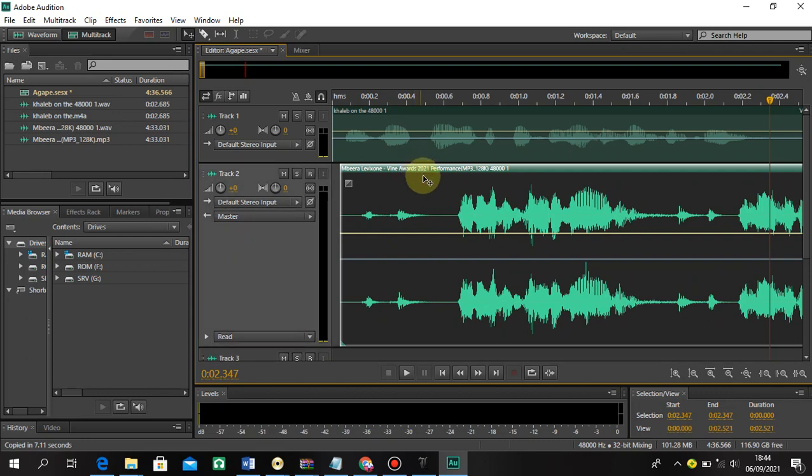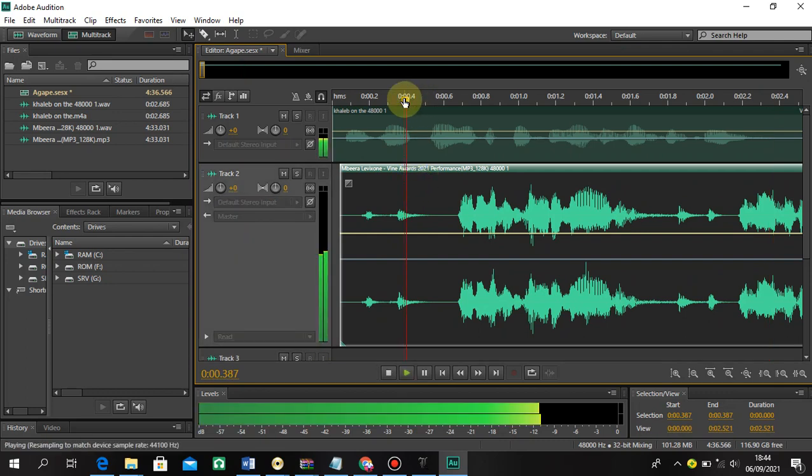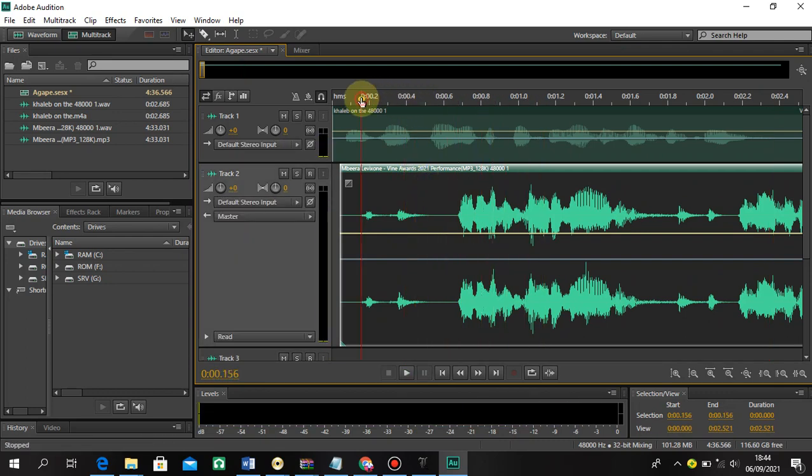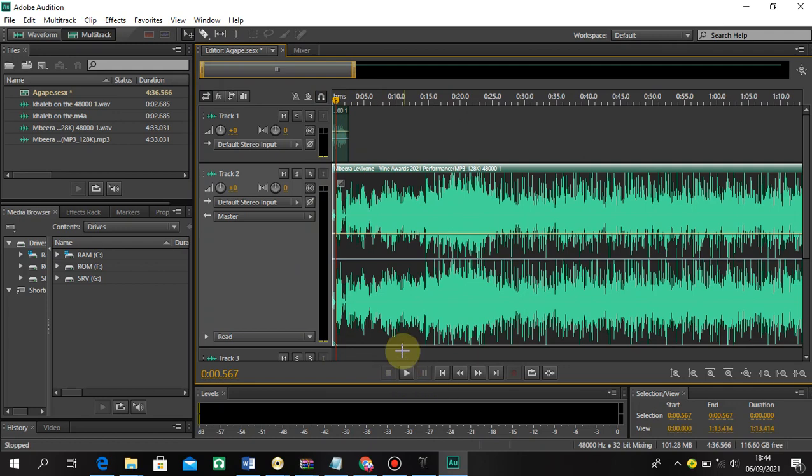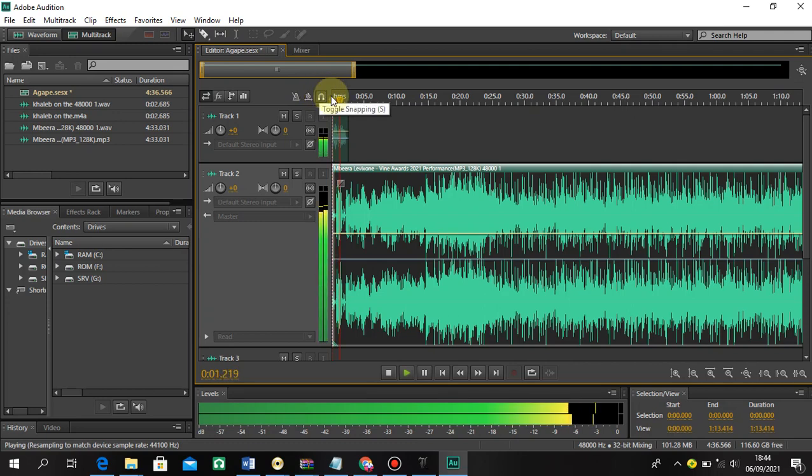For example, let's try here. Okay, we bring the indicator. Now, when we're talking about mixing, it means when we click on play, we don't play only the first track, we play both of the tracks. So let's try this.